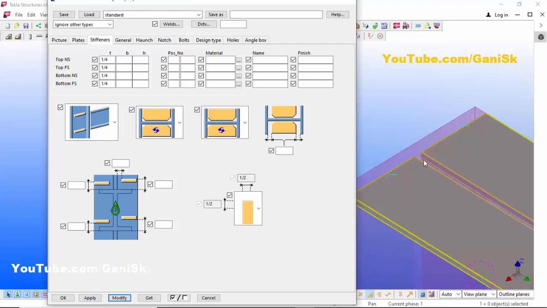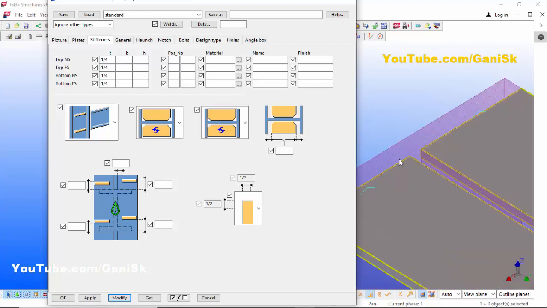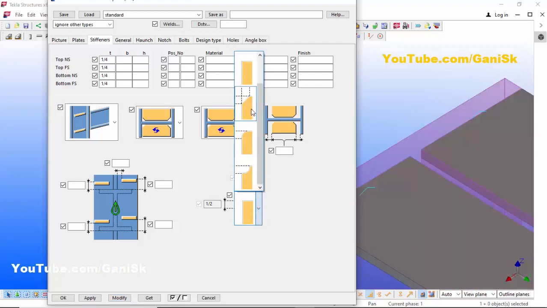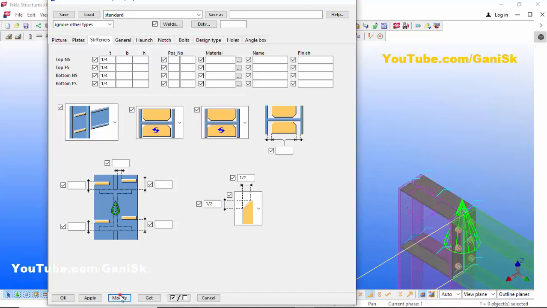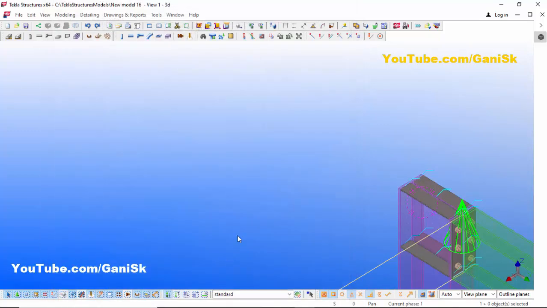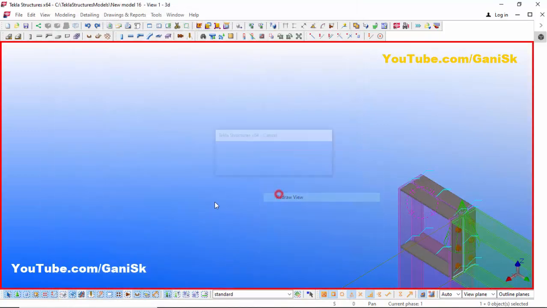But this is the standard column with the curved edges here, so we need to create the chamfer. So select this option and the chamfer value ½ inch, then click on modify to see the result like this. Now click on modify, apply, OK. Click on space, right click on mouse, review.